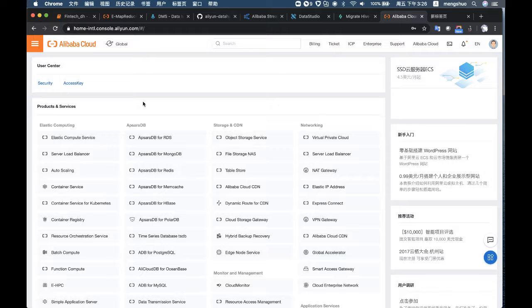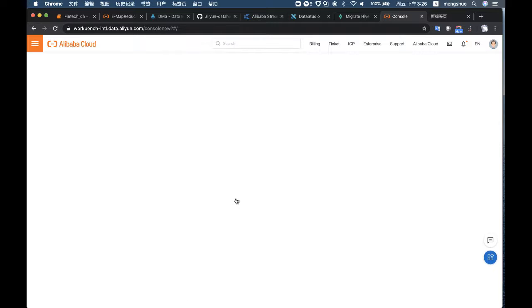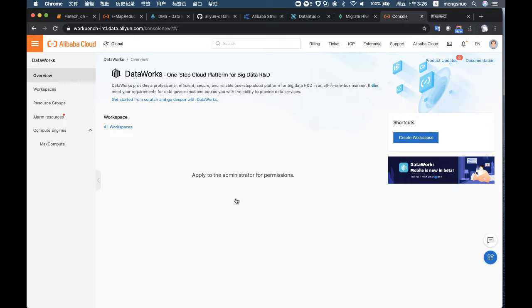So this will jump into the real Alibaba Cloud environment. You can see from this URL. First we want to create one project in DataWorks and MaxCompute, because usually we use MaxCompute through DataWorks, right? MaxCompute is just like an engine, and DataWorks is a user interface.